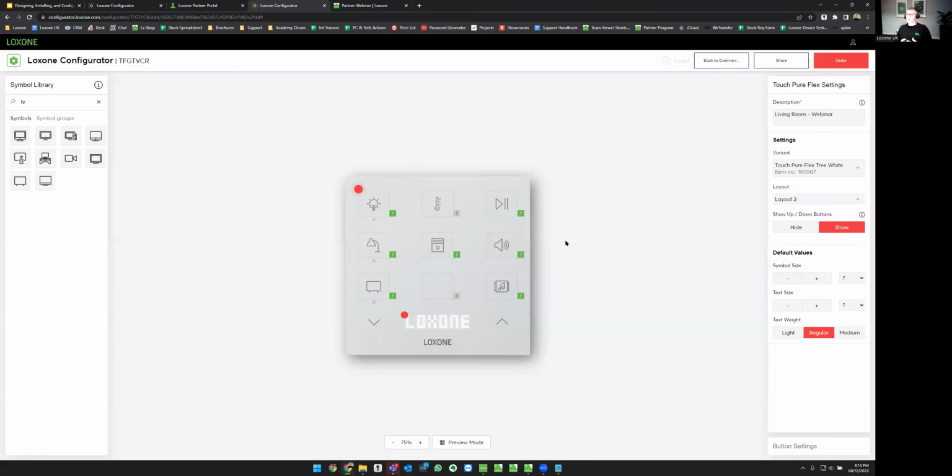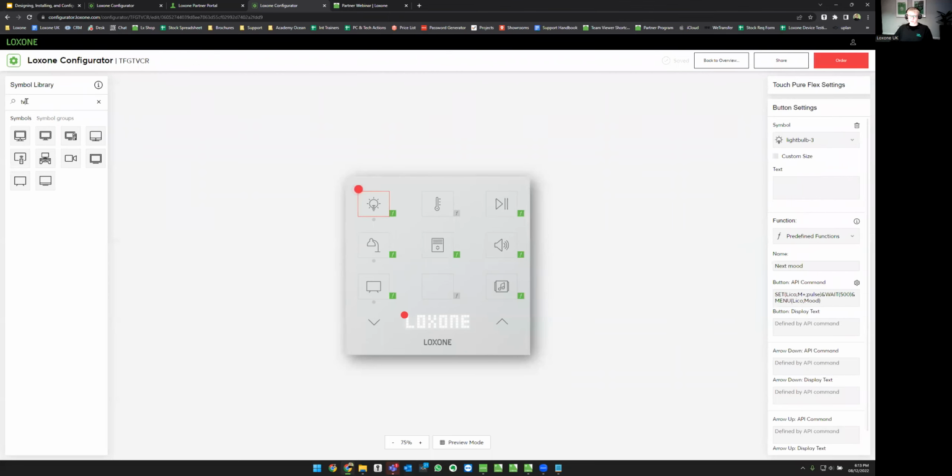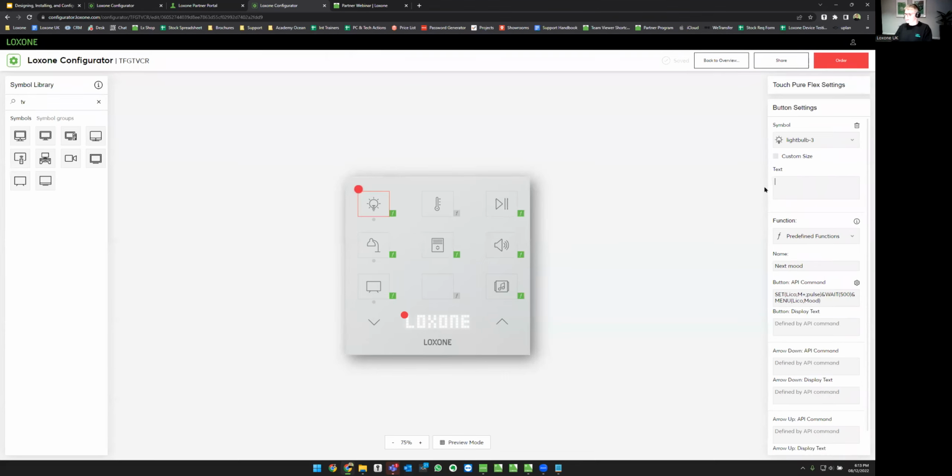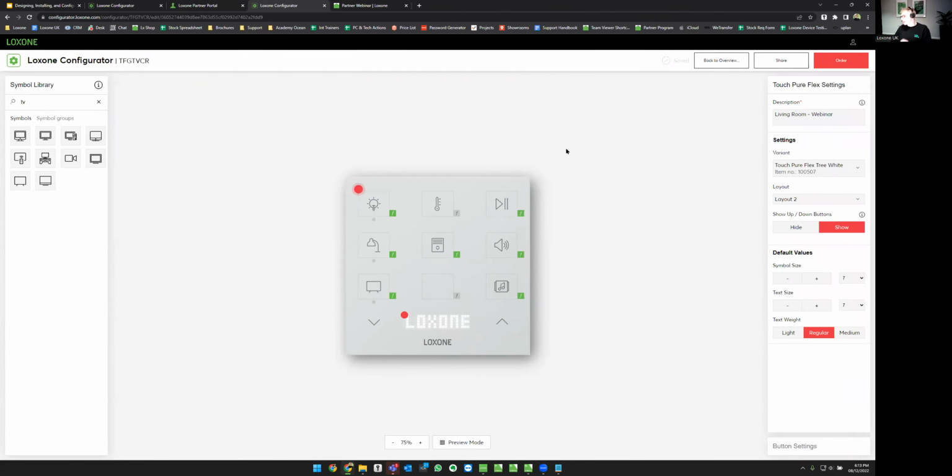It's a bit like when you are watching a movie and there's subtitles, you're naturally drawn to the subtitles. So if I was putting text on here, naturally your eyes go to the text rather than the icon. And ultimately that icon is what's going to tell you in more detail what that icon is actually doing. So it's just one thing to bear in mind when you're configuring a Touch Pureflex is, do you really need text?